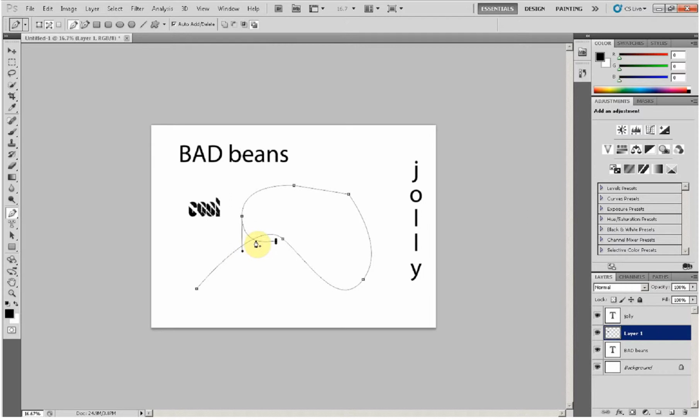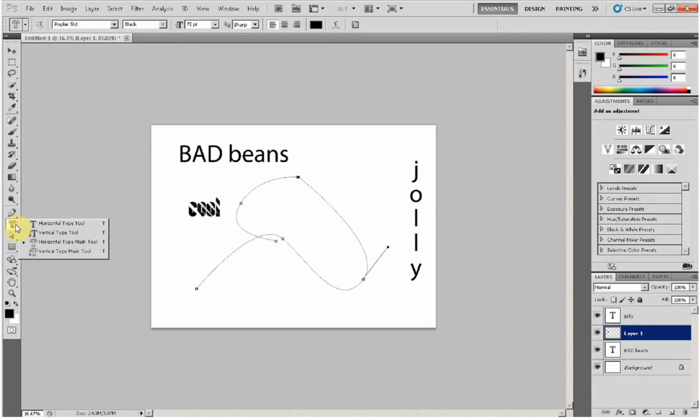If I want to edit that, I just need to use the Direct Selection tool, which is underneath the Path Selection tool. I can go back and edit that point, move it around, change it as much as I need to until I'm happy with the shape I've got. Obviously this is not a particularly pleasing shape, but at the moment I'm just going to leave it as it is, and let's get some text and type it on the path.